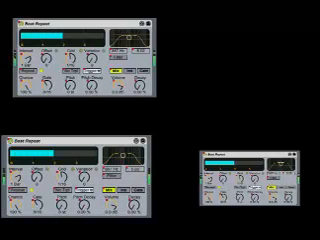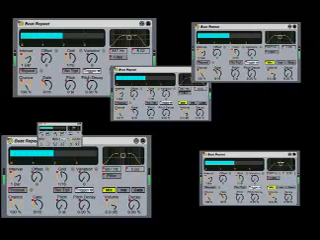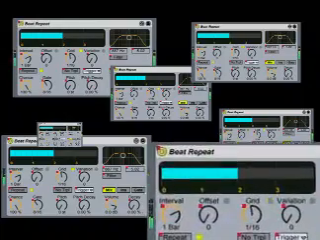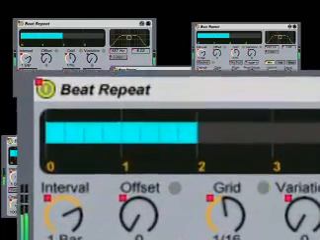I'd like to talk a little bit about an effect in Live called Beat Repeat. I did put it in the master section here. What it does, as the name implies, is it repeats part of the music in a rhythmical way. Let's just turn it on and see what it does.